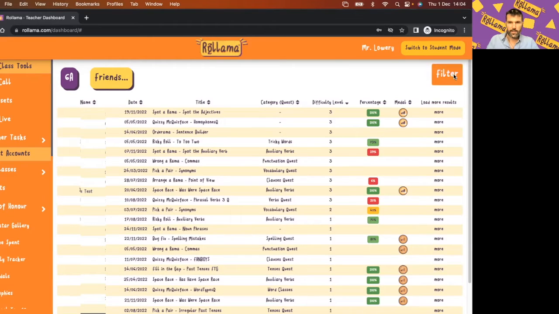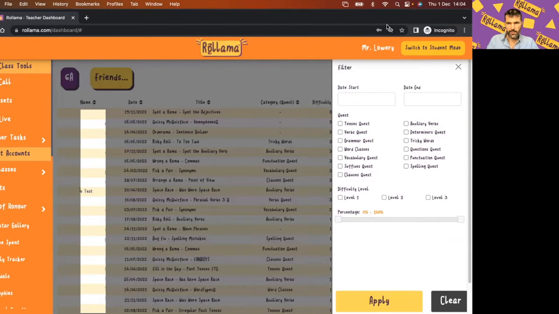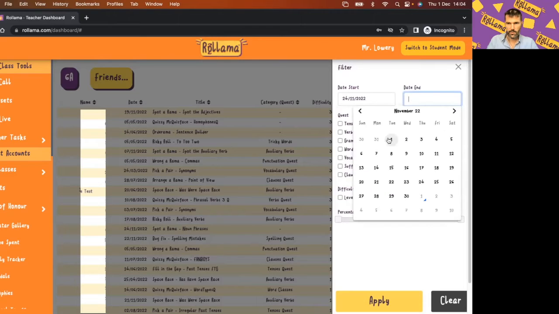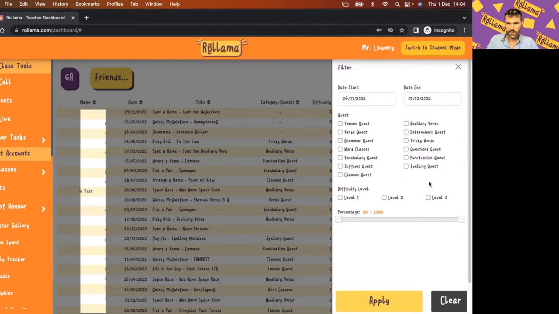Now also we can filter. By filtering, you can set a time frame within which you want to see the student's results. So if I want to check within the last week, for example, I can set it like that. And if you're focusing on punctuation, for example, in your class at the moment, you can filter it like that. And if you only want to see results where the children were struggling, so for example, they scored below 50% in the game, then you can filter.